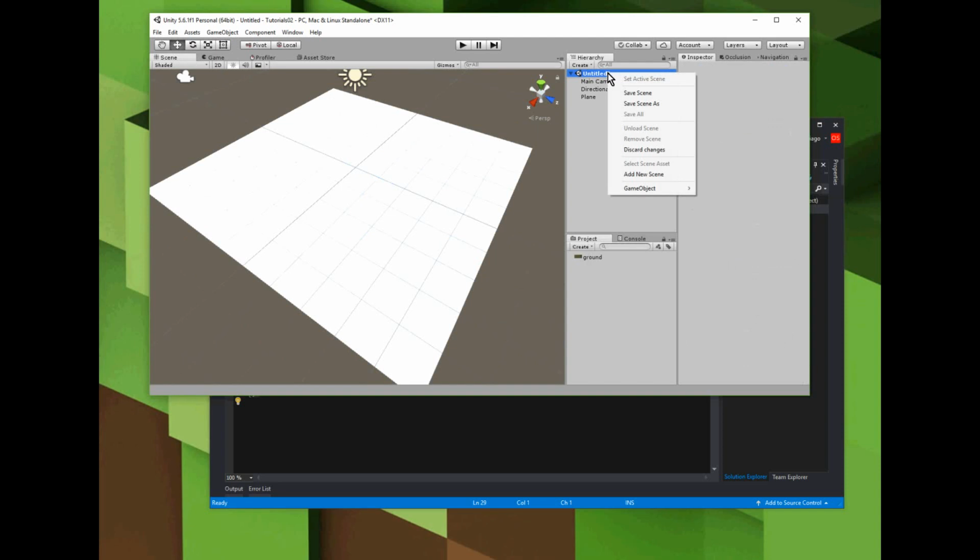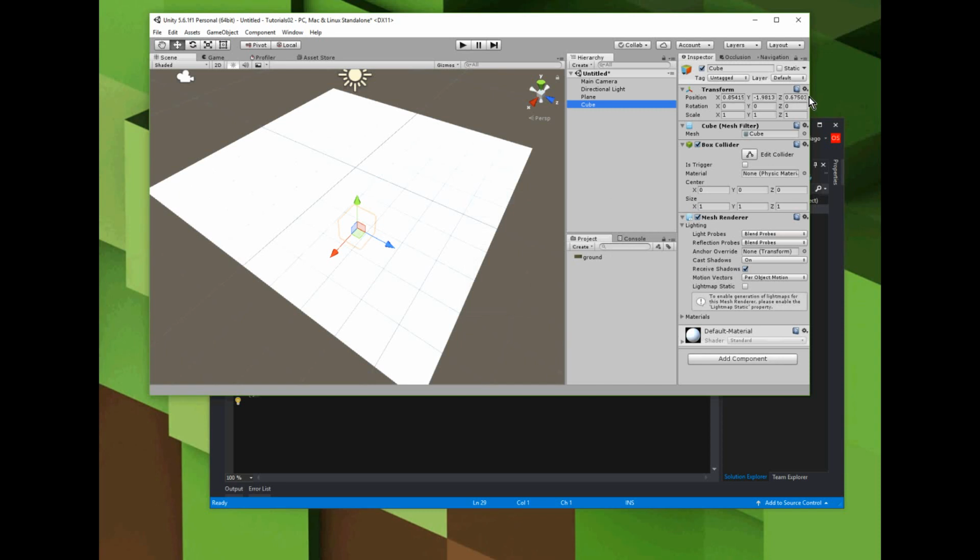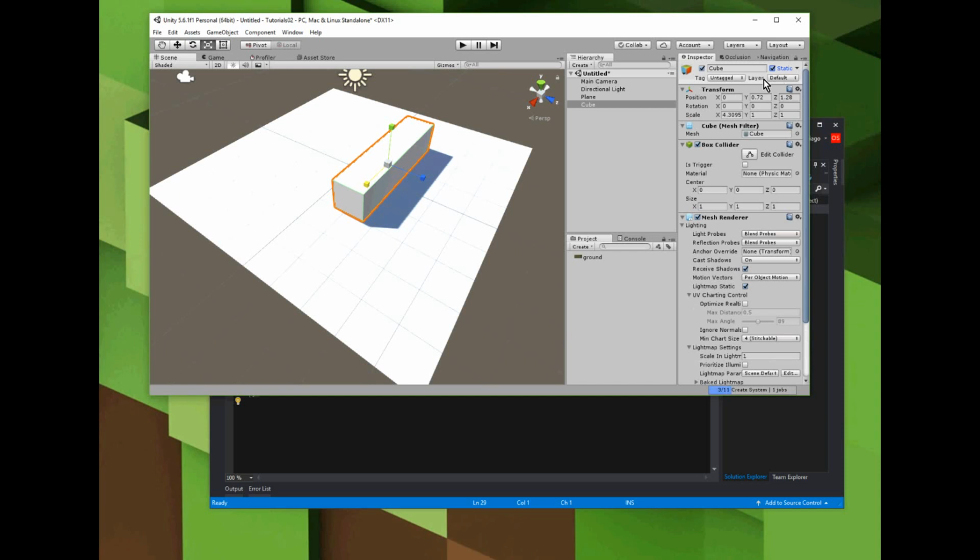Step two, we're going to add a cube. Let's bring it up a little, move it forward, and click on this icon here to stretch it, because we're going to use this cube as an obstacle. Make it static too. So we got a plane, we got a cube obstacle. Okay, they're both static.